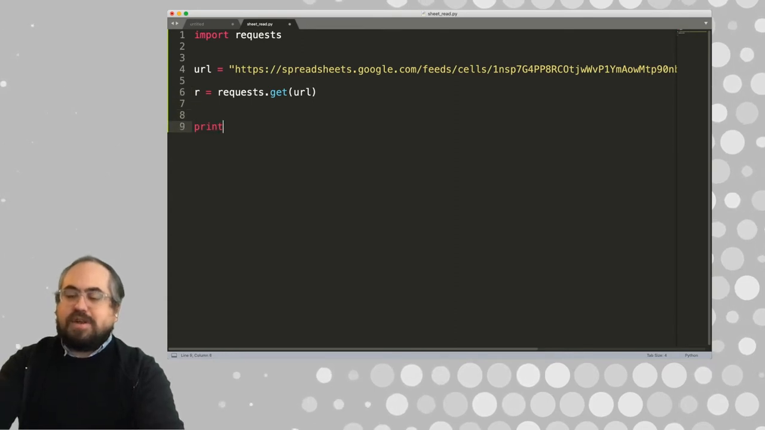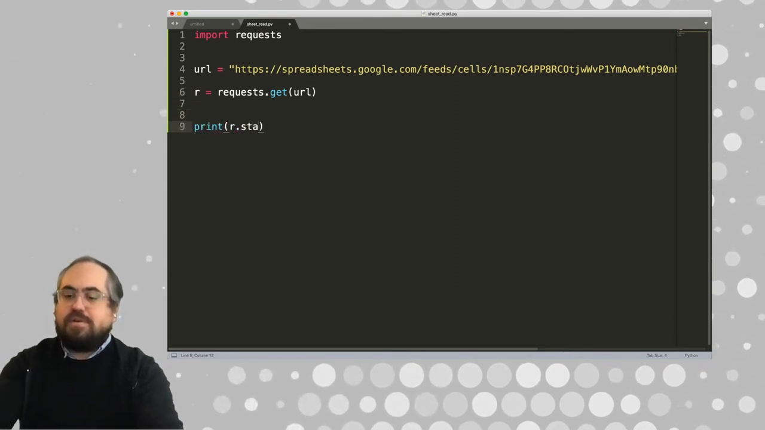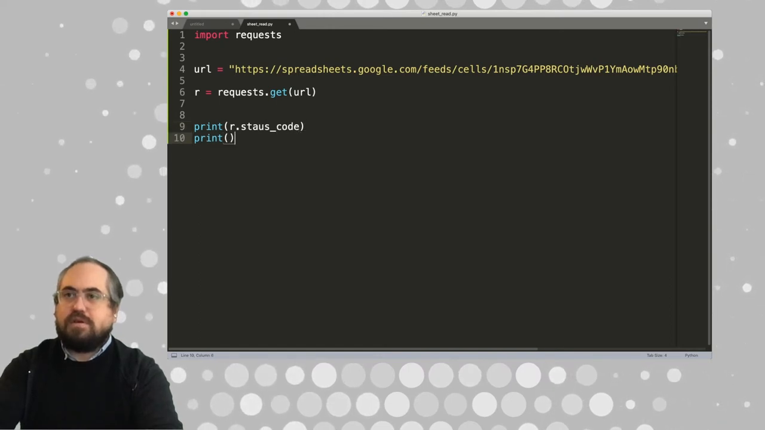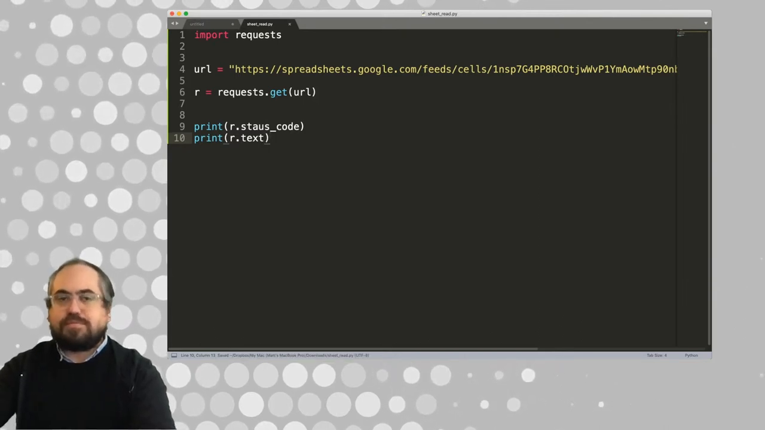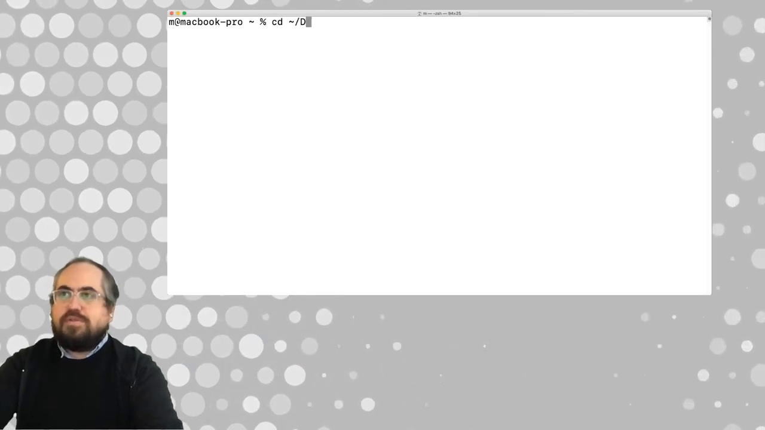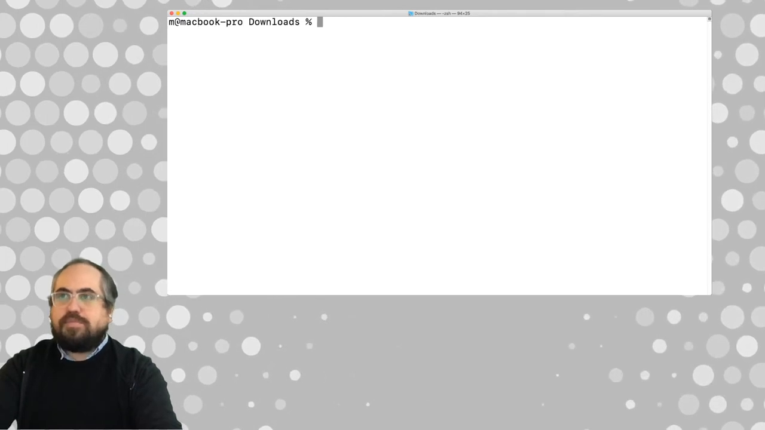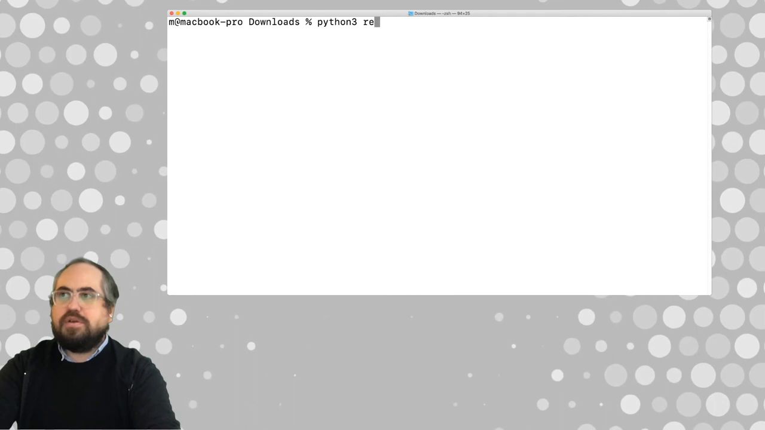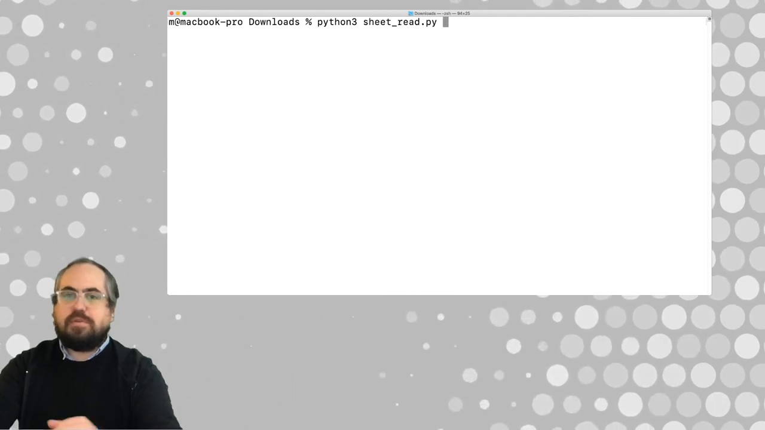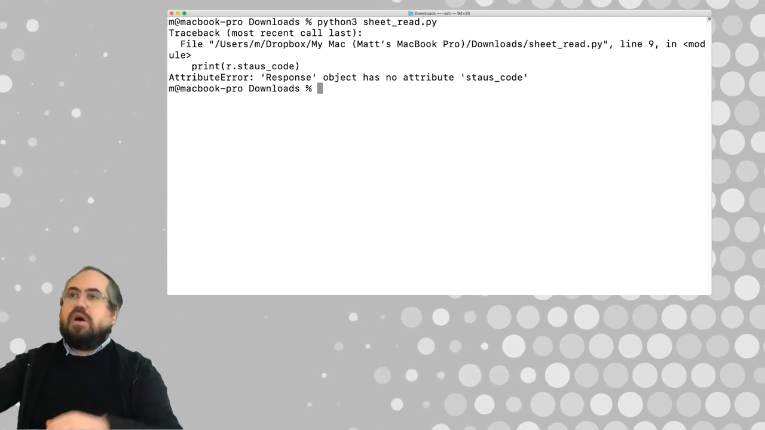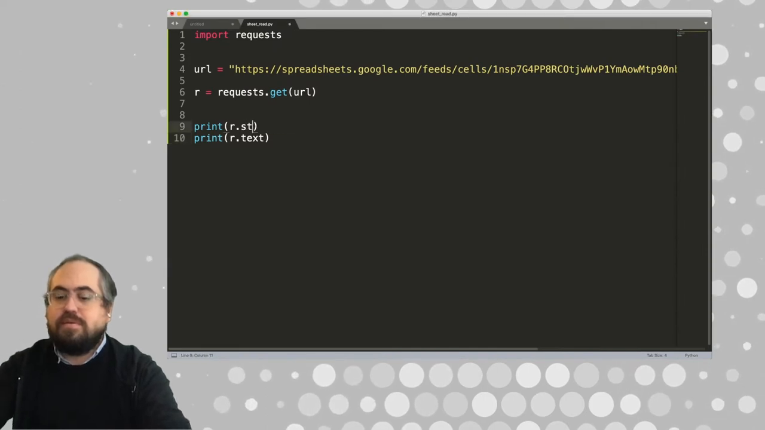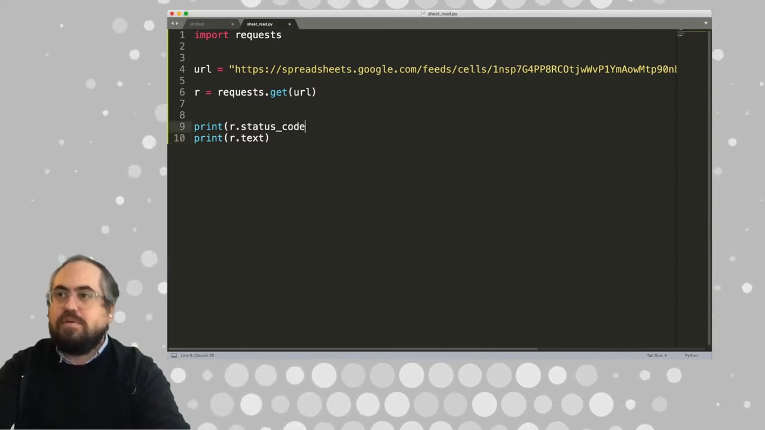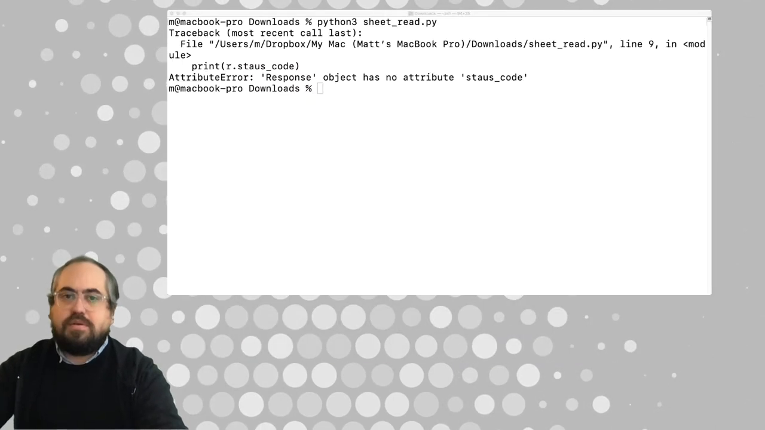All right, so let's see if this actually worked. We're going to print out the r dot status code, see what the status code is, and then print out the r dot text of the request. So I'm going to go over to my terminal and go to my downloads, and I'm going to run python3 sheet read.py. Okay, so the first problem is you should spell status correctly. Status code. And then let's try it again.